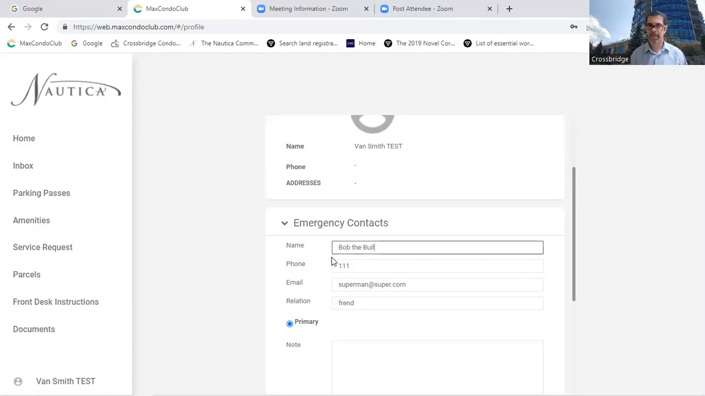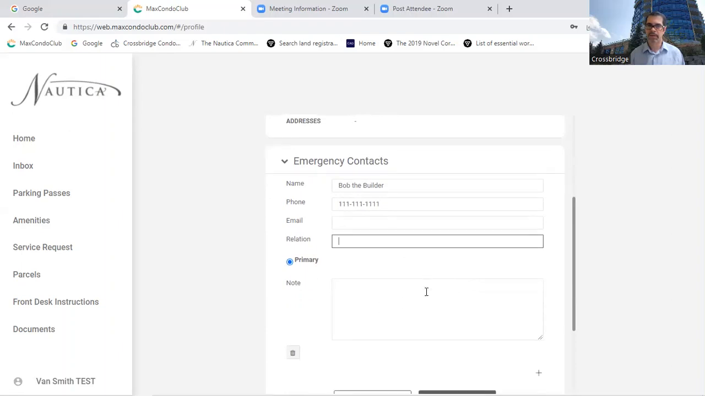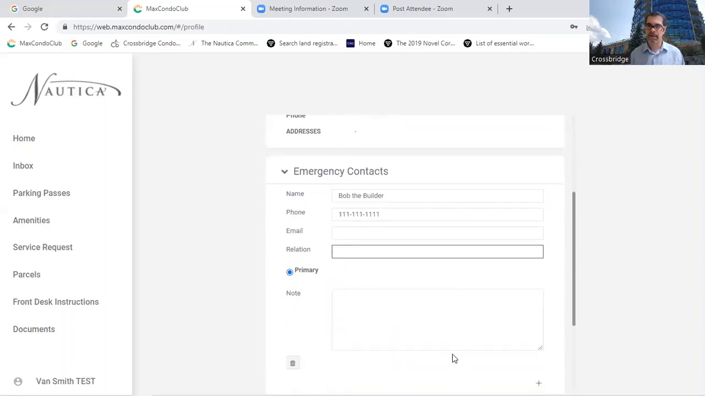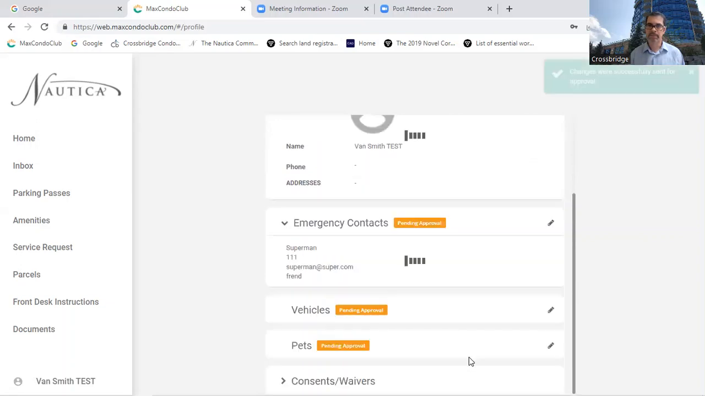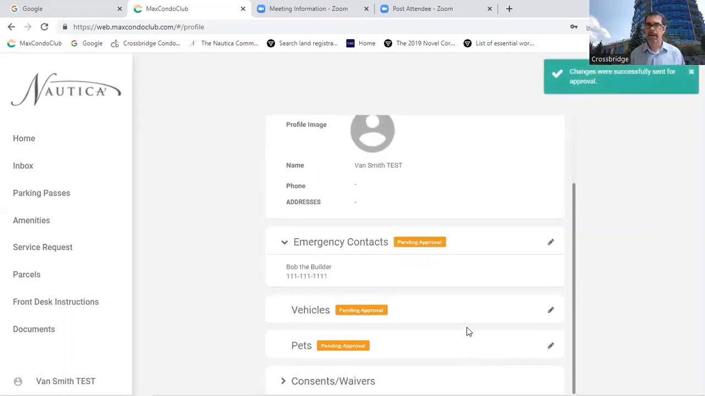Bob the Builder. That's from a kids TV show my kids used to watch. And his phone number is here, just enter that. Bob doesn't have an email address, so I'm going to take this out. You can put in a relation, and everything that you want can go into this category, and you can put additional notes. When you've done that, you can go down and hit save, and that uploads the information.